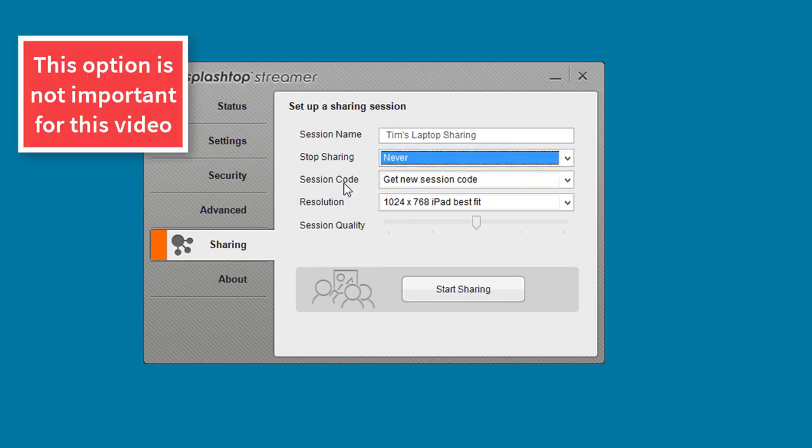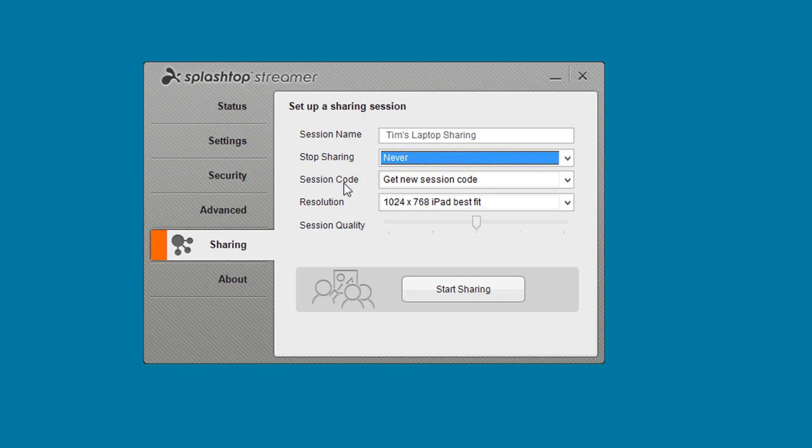The session code is get a new session code. So if I'm sharing my desktop with a number of participants, this is how they get in to share my desktop. And it will either be by QR code or a number code. So for the purpose of today, I'm just going to keep this as get a new session code.